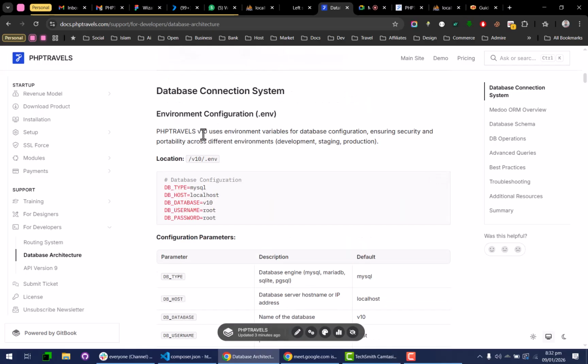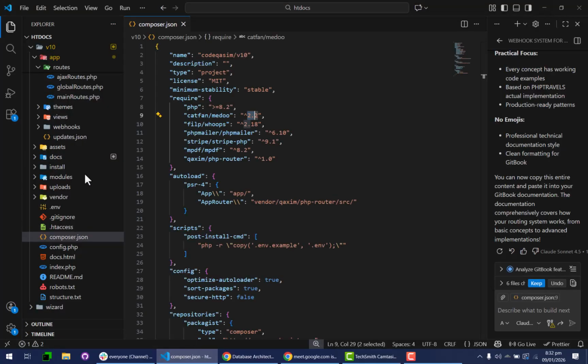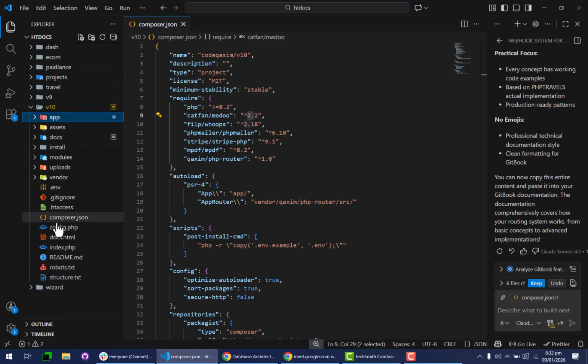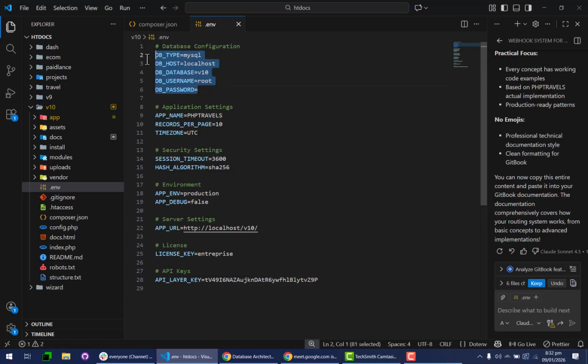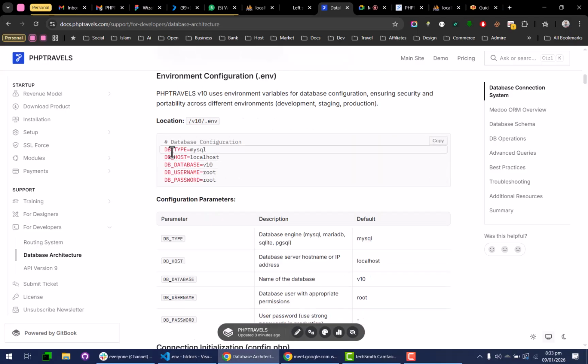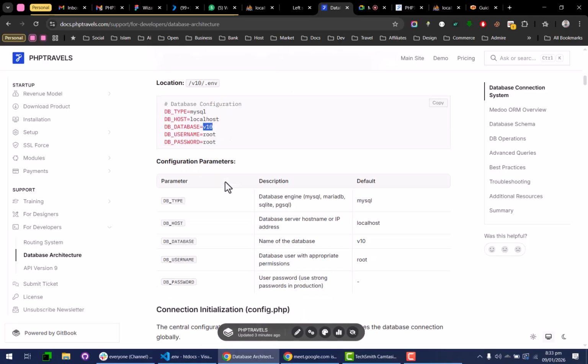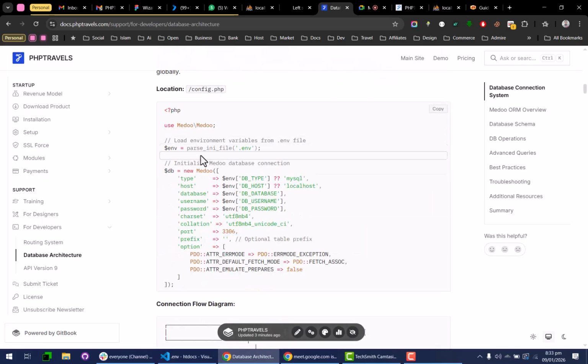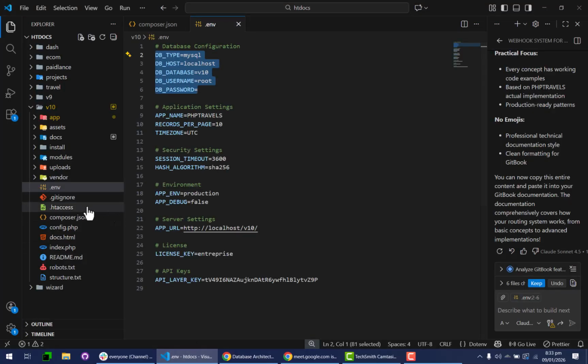So the database connection works directly from the environment file. We have this environment file, .env, available in our platform, which contains all this information: the type of the database, the name of the host, mostly we use localhost, and then the username, password, and name of the database. These are very important information you need to connect to the database, and we first add this information in the .env file.